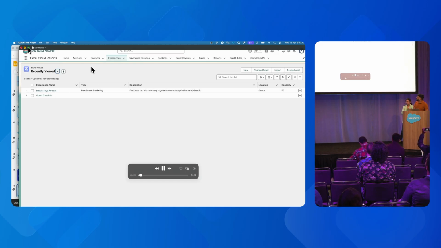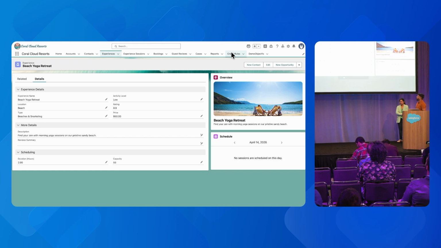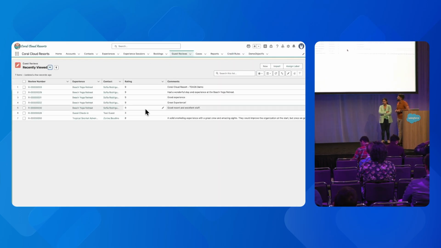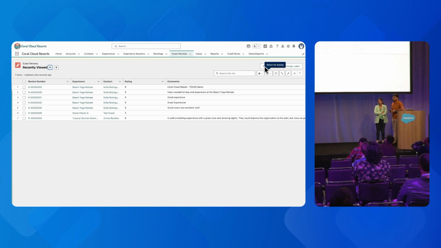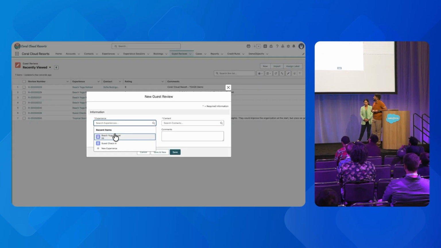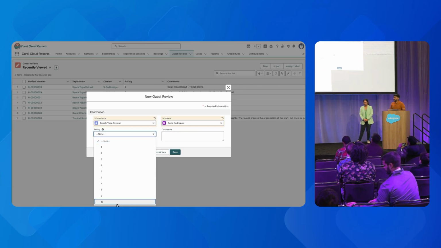So Rebecca, she's in Coral Cloud. Like you said, she's a Coral Cloud admin. There are different experiences that customers have. As part of that experience, whenever someone has an experience, the customers can add reviews to it. So Coral Cloud has defined a few credit rules, using which credit points will get added to the customers.